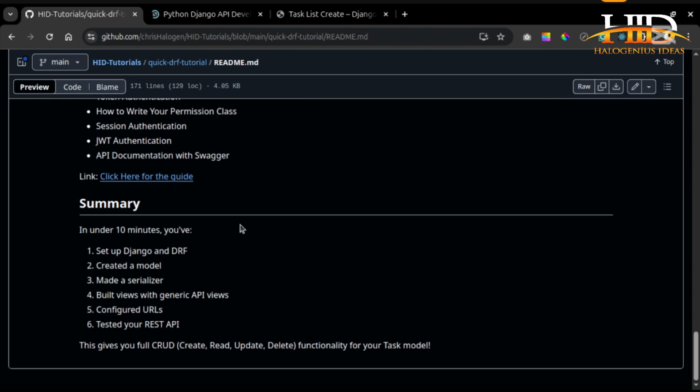So in under 10 minutes, you've been able to set up your Django and DRF, create a model, make a serializer, and build views using the generic APIs. Then you configured the URLs and tested the REST API. So that will be all for this tutorial.